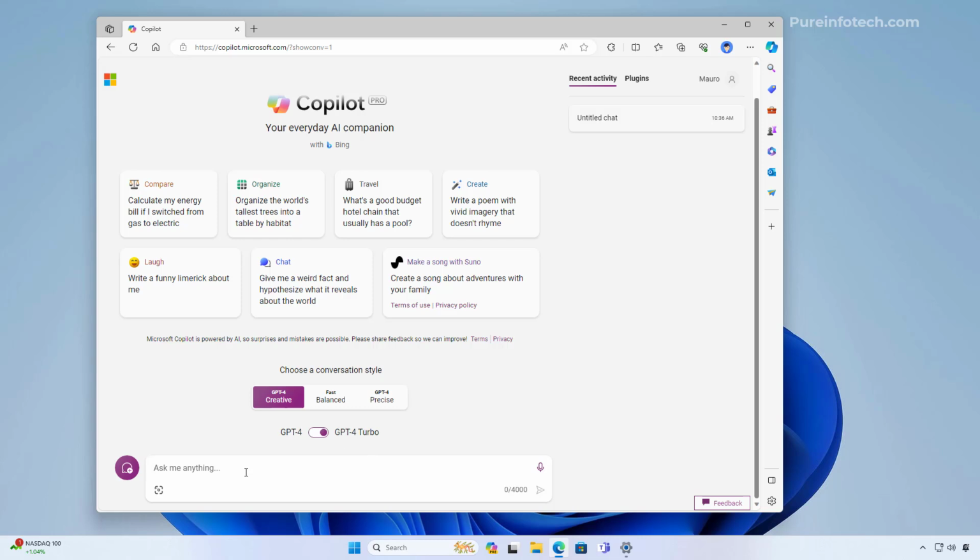You can just enter your prompt. Let's say, for example, give me an overview of what Copilot Pro is and what it can offer.